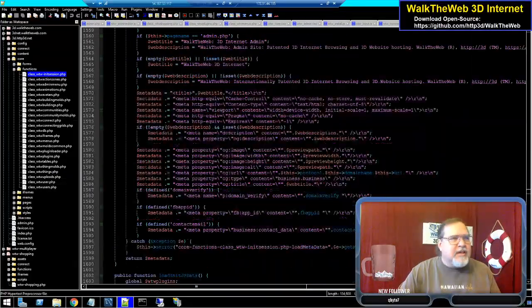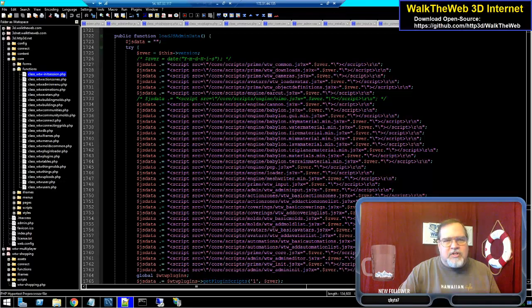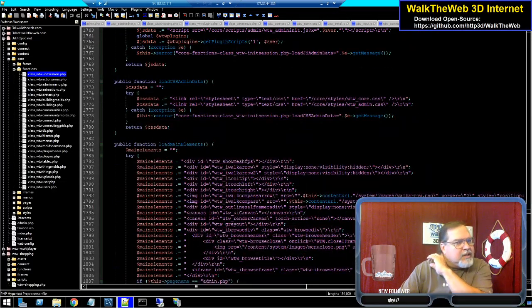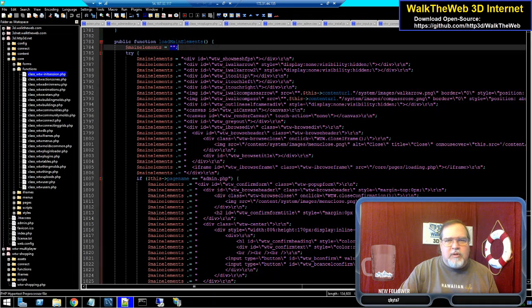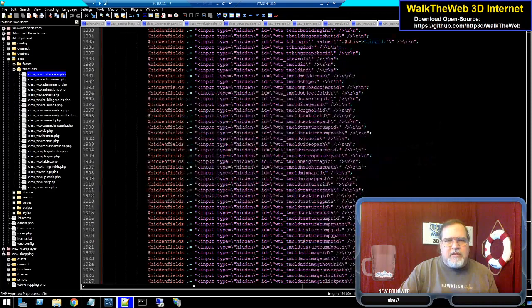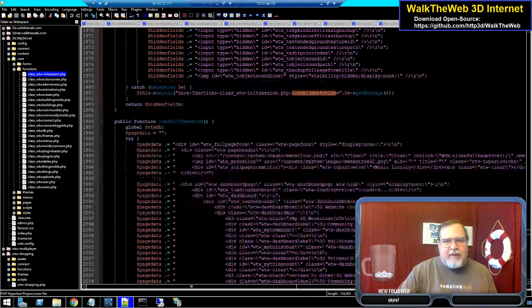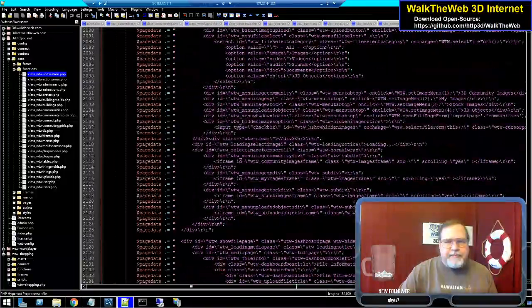We have a section down here where we're working with stuff. We set which scripts we load. We told it which main elements, so loading the main elements of the page and load hidden fields, which we use a lot in our background stuff. And then we have full page forms for admin.